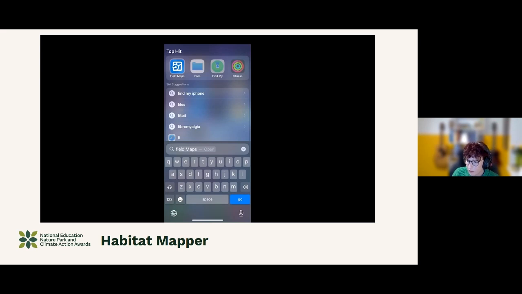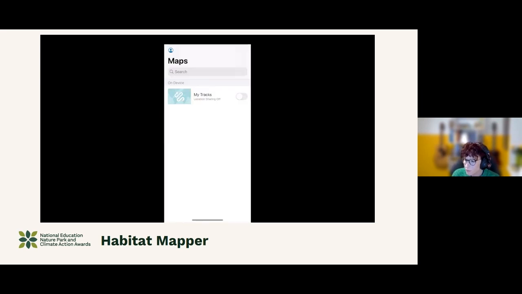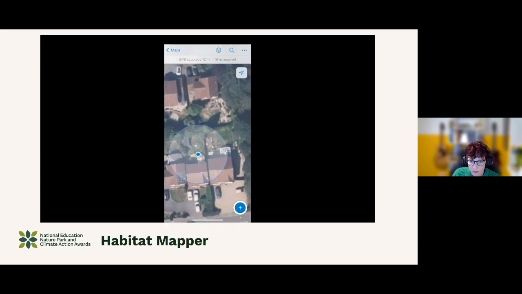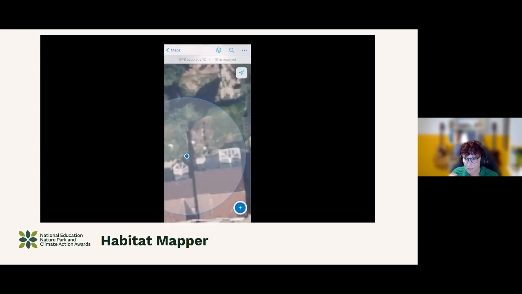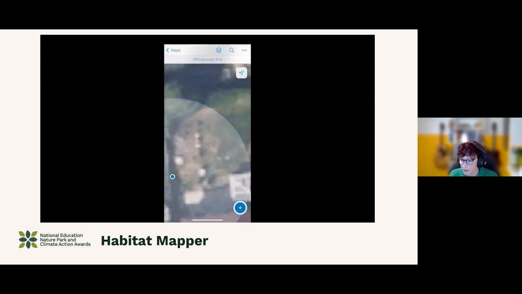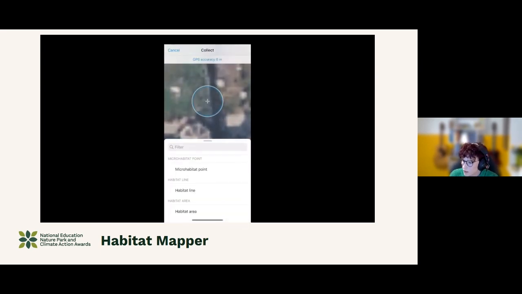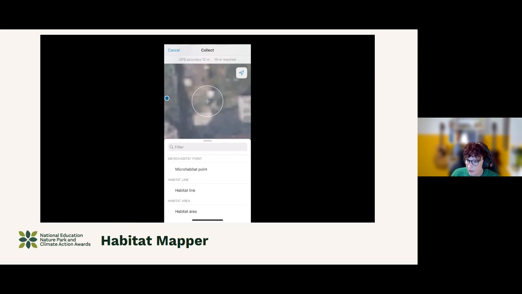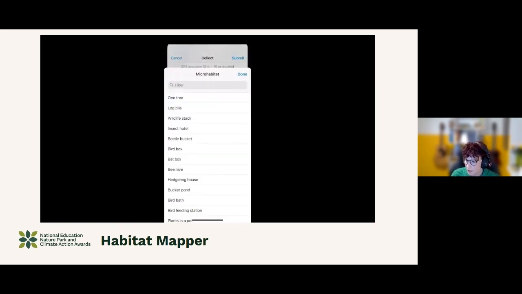So if we can click play on the little recording here, you should be able to see a screen recording of me on my iPhone from earlier. I will say I happen to be using an iPhone, but it will work on other devices, including Android ones as well. So in this first example, I'm just adding a little piece of point data. I'm adding the location of a bug hotel in my setting.